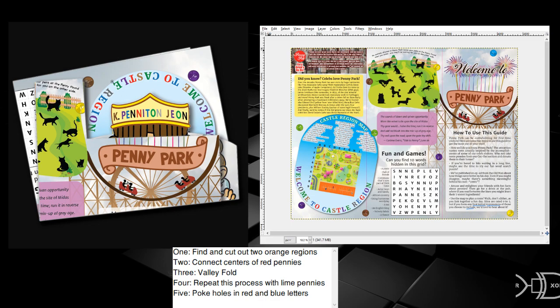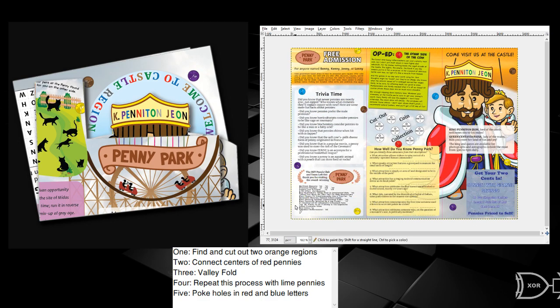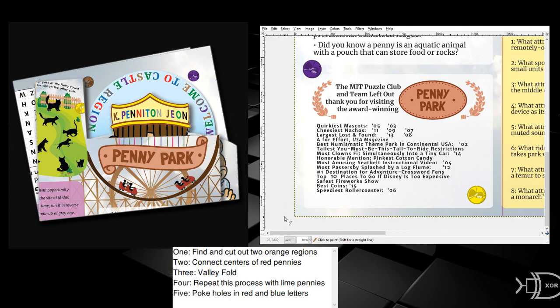So you've done all this. We do 5 poke holes in red and blue letters. And what you start seeing is the last section of the guide. I do have GIMP up still, so I'm going to zoom in on the last section of the guide that we haven't used. We've used literally everything here. The king is now being used, right? We used the blue ad and all the things, and the free admission we cut out. So this section is actually what's left.